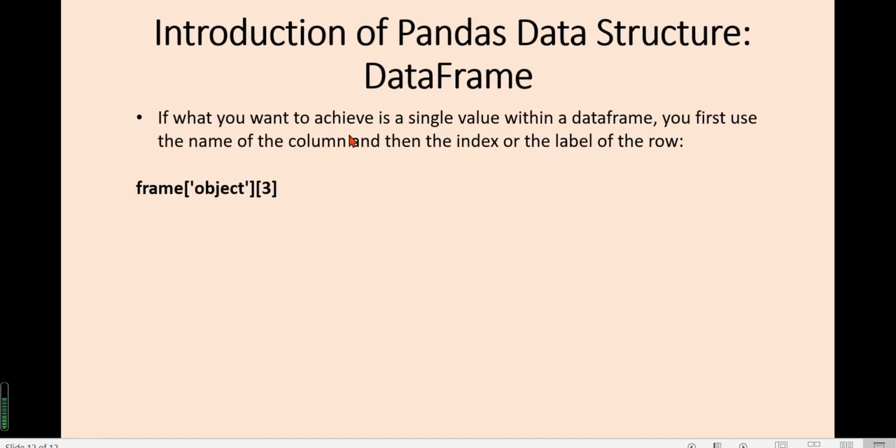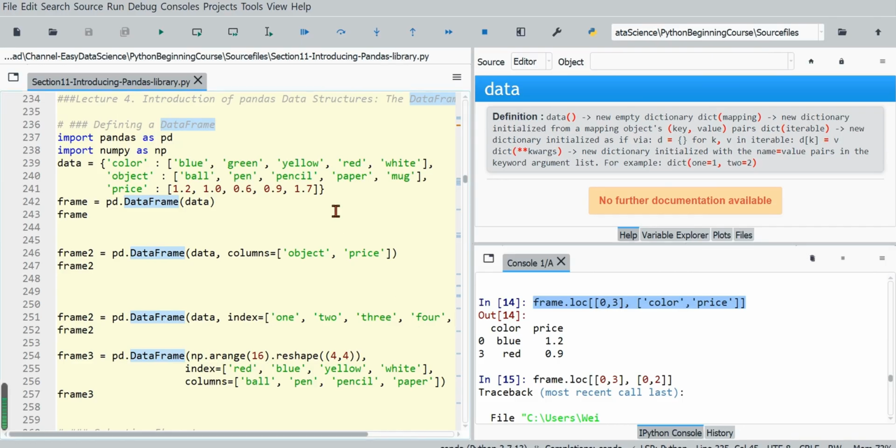And if you want to access a single value within a data frame, you first use the name of the column and then the index or the label of the row. So we select 2 times with brackets. First, the brackets with the column name. Here we have to use the column name as a string variable name. Then select the next, 3, the fourth value of this column. So this will return only a single value in a data frame. We will show all these commands in Anaconda Spyder now.